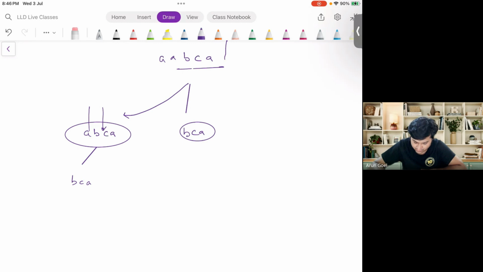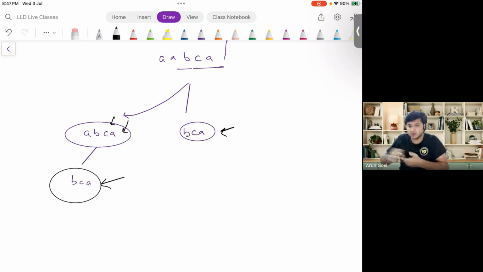Can we take a cut here? No, because AB is not a palindrome. Can we take a cut here? No, we cannot. Can we take a cut here? No, we cannot. But if you see, for BCA, here and here, don't you think we are repeating our work? Yes or no?